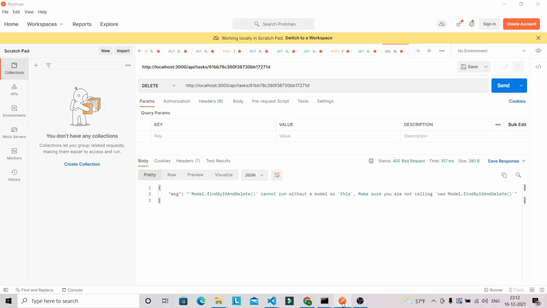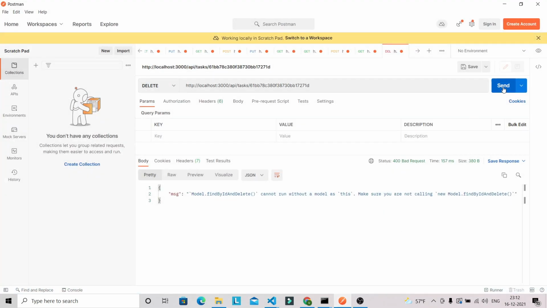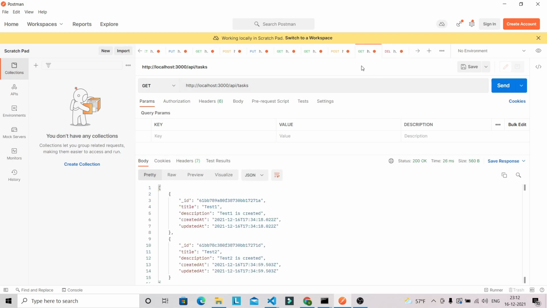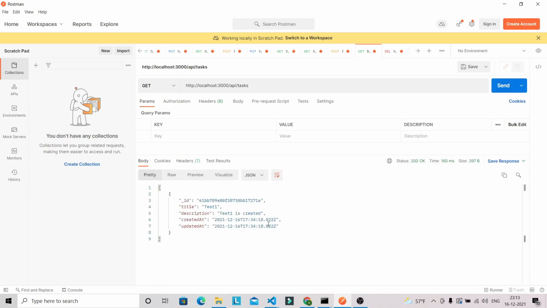Okay, so I think I forgot, this will be await, not new. Now let's try once again in Postman. Let's click on send. So you can see that it's got deleted, and here you can see that we had 2 data, but we haven't made a request again. So if you click send again, you will get only 1 data. Okay, so the test2 got deleted.